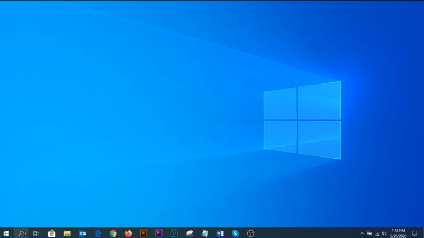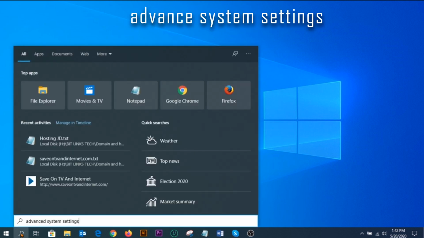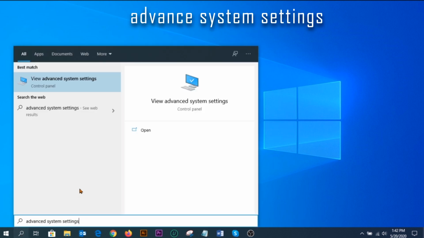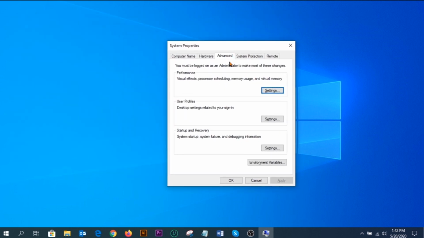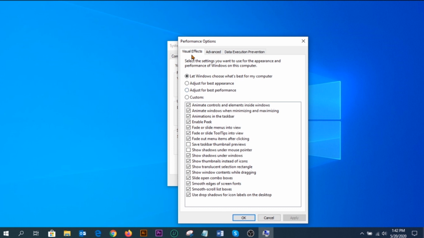Step number 2, go to search, type advanced system settings, hit enter and go to Advanced, then Settings, and you will see Visual Effects. From here you can see 4 different options. Whichever is selected, you need to select the advanced one, which is Adjust for best performance, and you notice that all of them are unchecked. But if you click here, Adjust for best performance, all of them are checked.